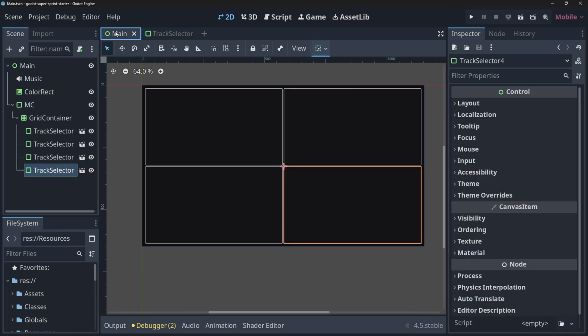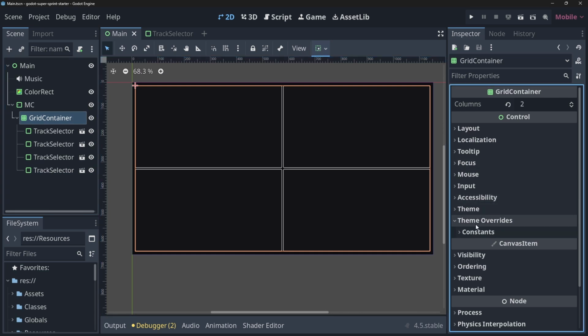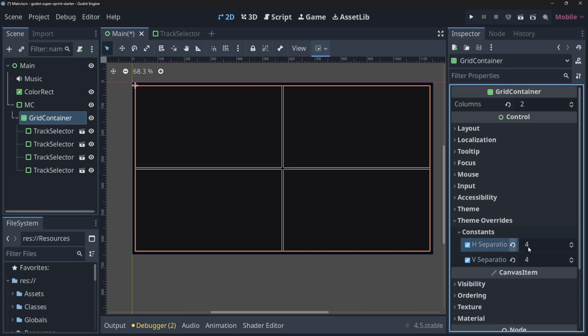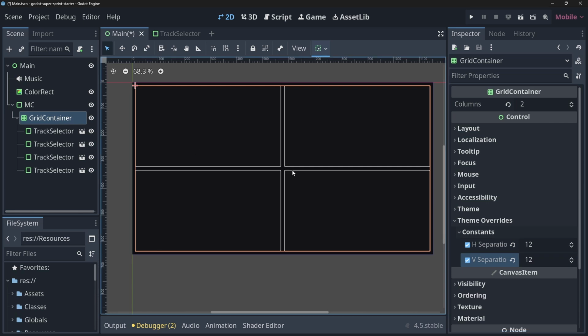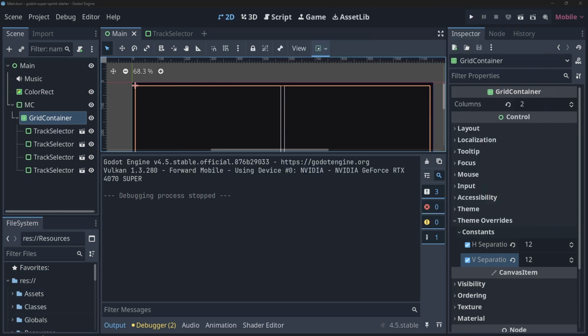What I'd like to do though is go back to main and check these first. Okay, that looks all right. The grid container, the horizontal and vertical separation, let's give that a little bit of that as well. Give that 12 pixels as well. That separates those out a little bit more nicely, I think. Okay, so if we actually run the main scene now, it doesn't do anything yet, but we should see these nice boxes with some music playing. All right then, so I'll close that down and then close down the output.